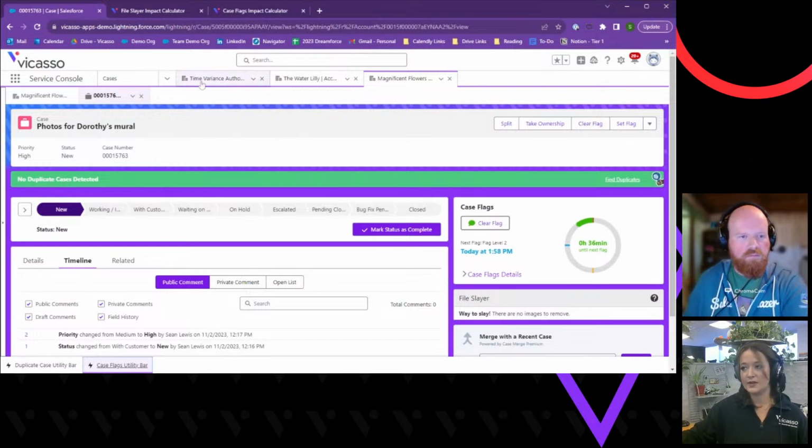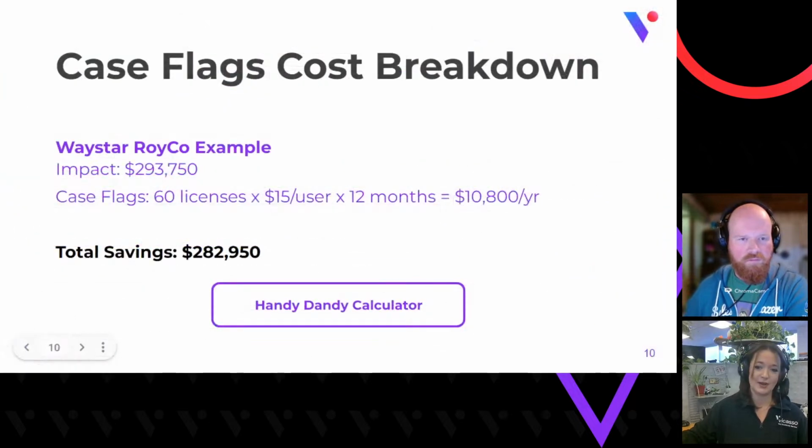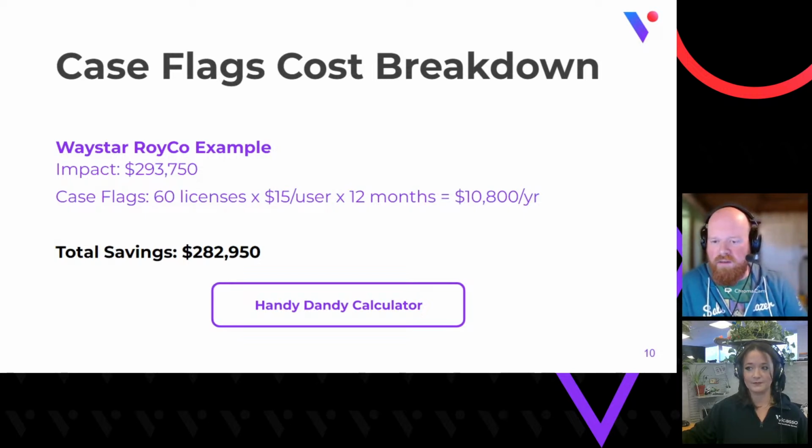All right, so let's look at a little bit of the breakdown of the cost versus how much we know that we're spending here at Waystar Royco. So again, as we said, a team of 50, this is almost $300,000 in impact of how you're actually spending money to pay people to do this work the current way. If we add 10 licenses for managers and Salesforce admins, again, this is case flags at $15 per user per month. We're able to take care of this problem for less than $11,000, which means the savings here is $280,000. And again, this is something that can be put in place very quickly.